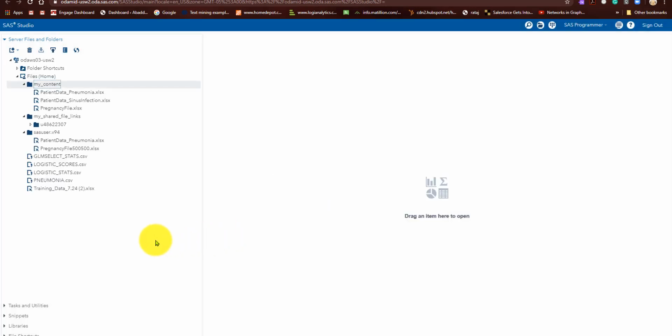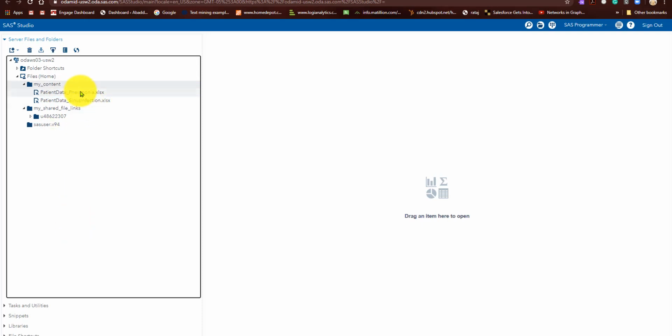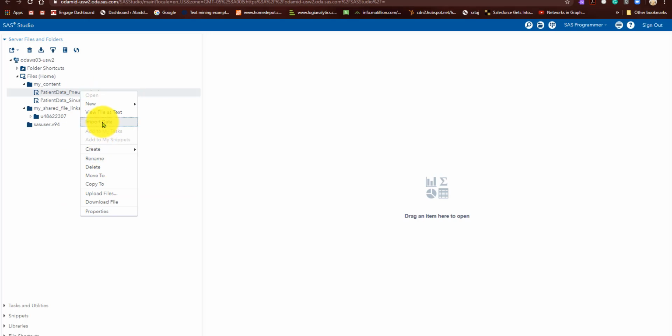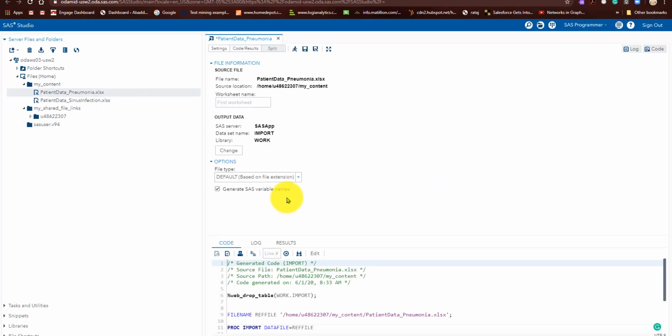This was a study that was done a couple of years ago, I think about 5 years ago. So here we have our data here, patient data pneumonia, patient data sinus infection. So we got our two data sets. Now we're going to import them. And remember, we're going to import both of these, and the reason for that is so I don't have to do this again. Two in one shot, economies of scale here.